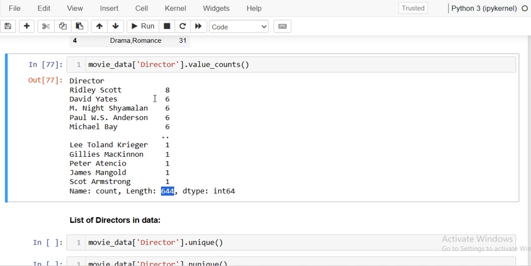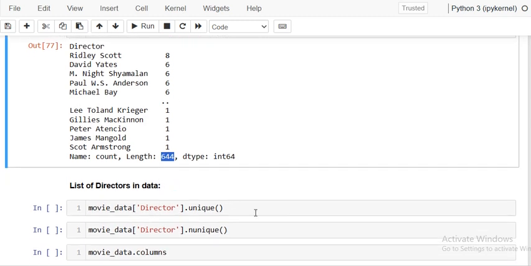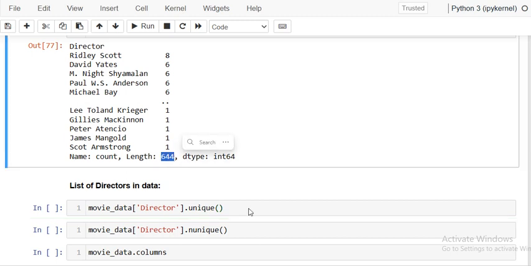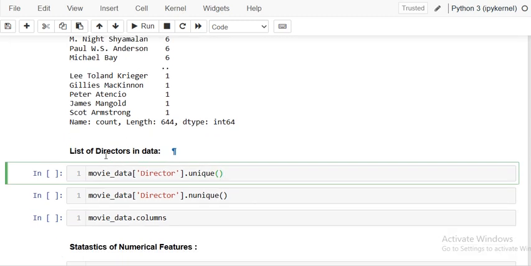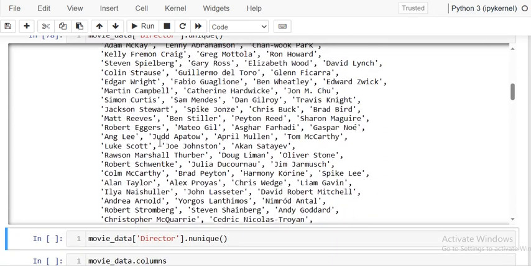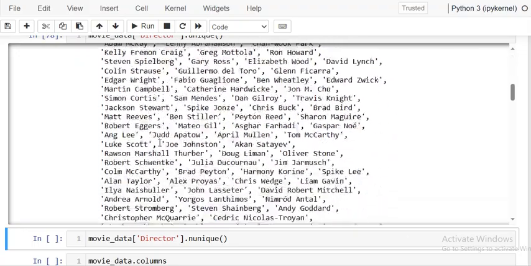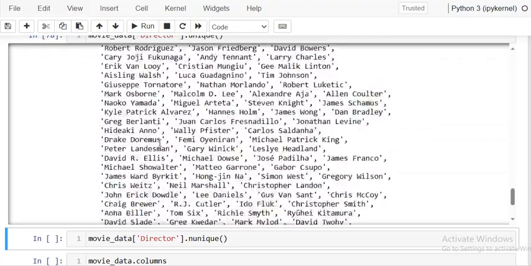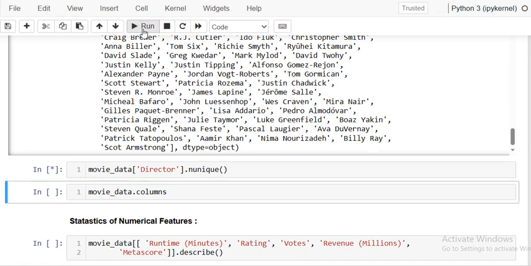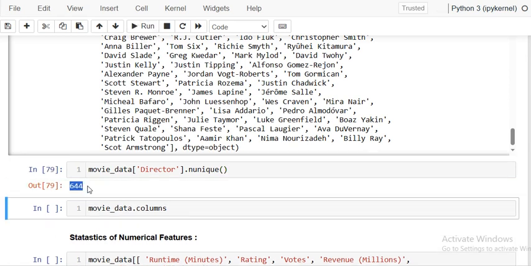Okay, so for that, this number is there. If you want to check the number of directors, yes, these are 644. And if you want to display the list of directors, then use movie data directors, and you have to use unique. Unique will give you the list of these directors, and the number of directors is 644.